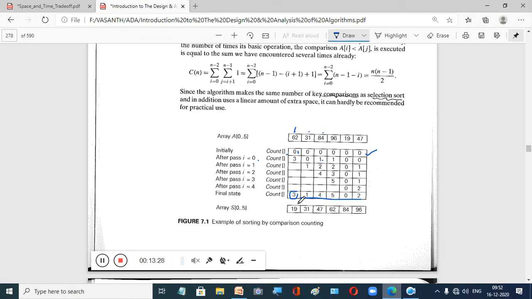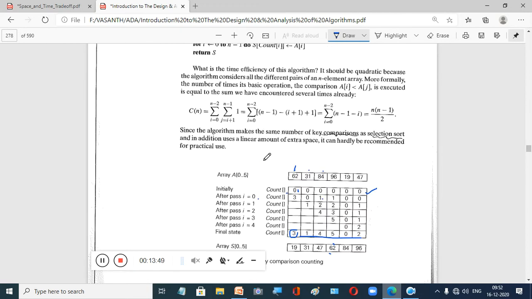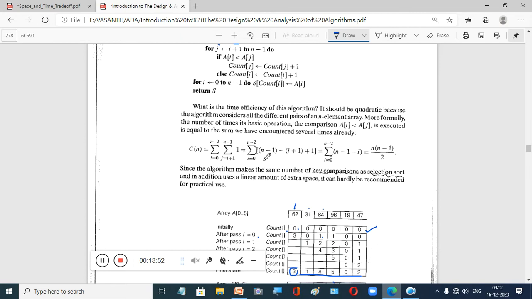Clear? So like this, now we are going to solve this particular problem, or we are going to sort the given array. Clear? So now if you want to do the analysis of this algorithm, what is the time complexity? We know that C of n will be equal to, now there are 2 for loops. So one is summation i equal to 0 to n minus 2, another one is j equal to i plus 1 to n minus 1, and we have only one comparison, we will write 1, right?